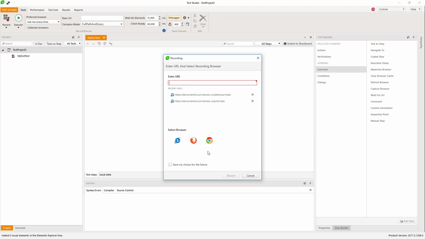This will create the test, and for a web test will trigger a dialog box asking for a valid URL to record against and the browser to use for recording. Here you could type your URL or paste any URL that you have copied, or alternatively select between the recent URLs that you have visited with a recording with Test Studio.